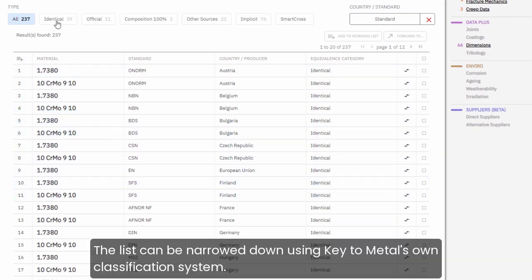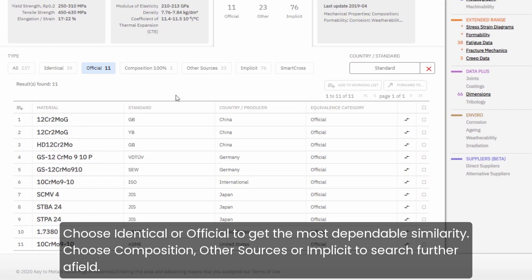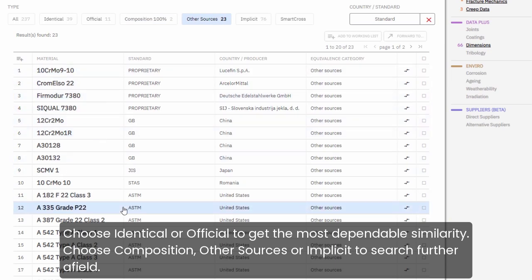The list can be narrowed down using Key2Metal's own classification system. Choose Identical or Official to get the most dependable similarity. Choose Composition, Other Sources, or Implicit to search further afield.